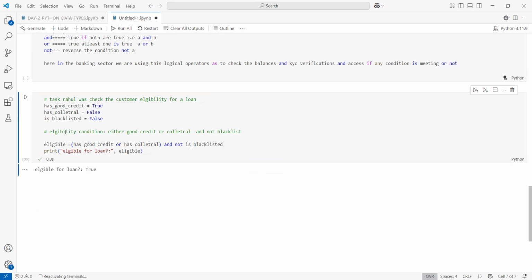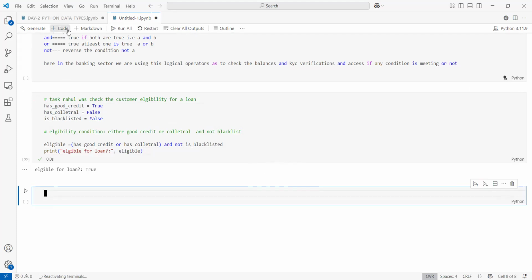And the fourth one we are going to study here is the bitwise operators. Here we are going to study the bitwise operators. The fourth one in the operators is bitwise operators.